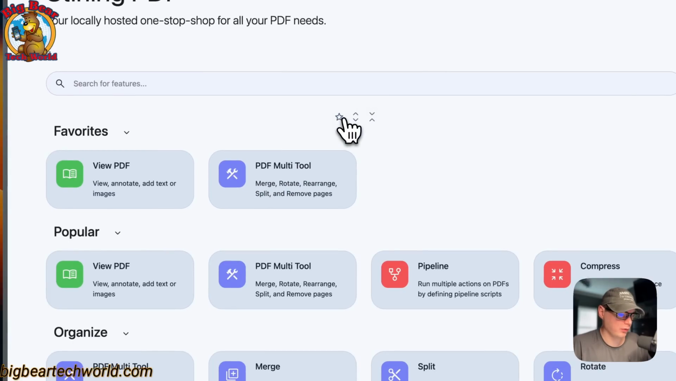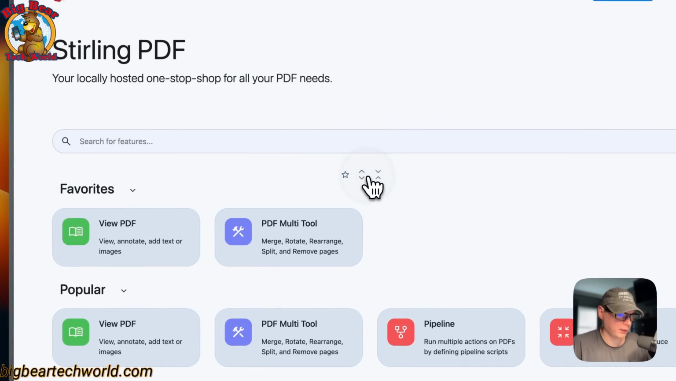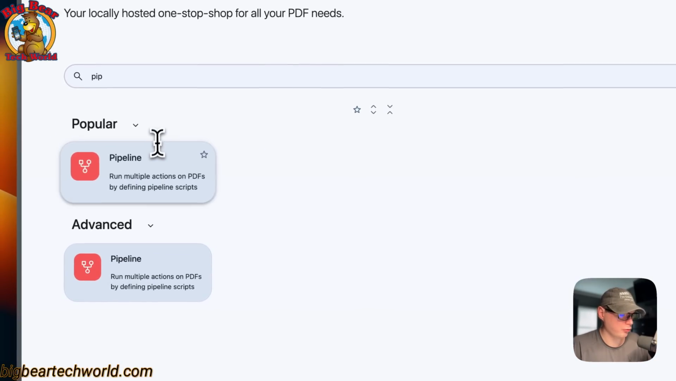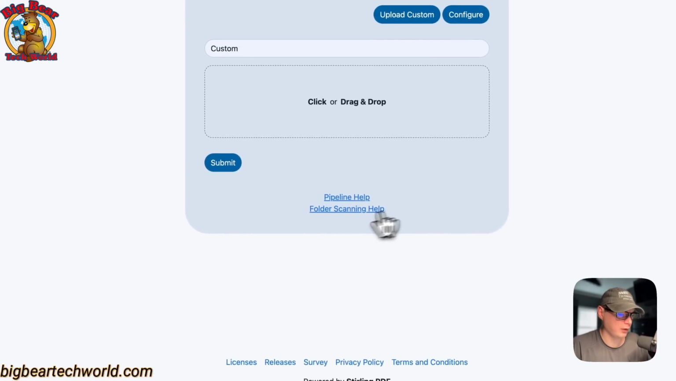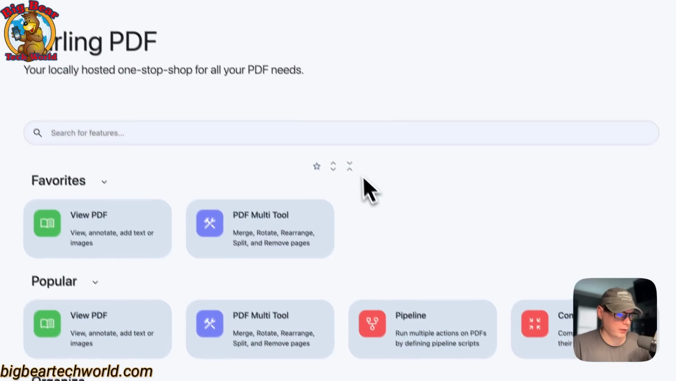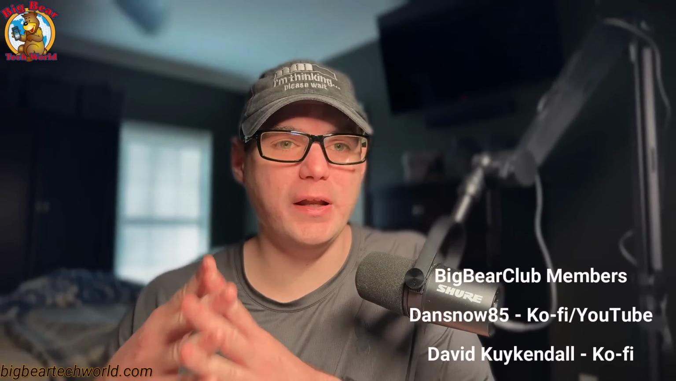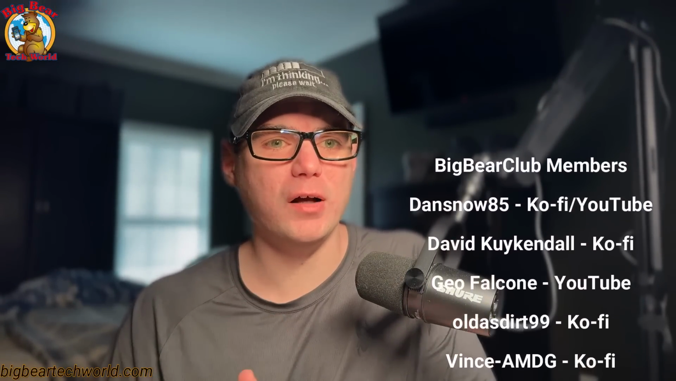And then you can show all of them. You can also collapse them, and then you can also uncollapse them right here. You can search, so you can search for pipeline, and then you can go to it. So that's a little about the Stirling PDF's UI. So I just went over step by step on getting Stirling PDF working on Dockge.